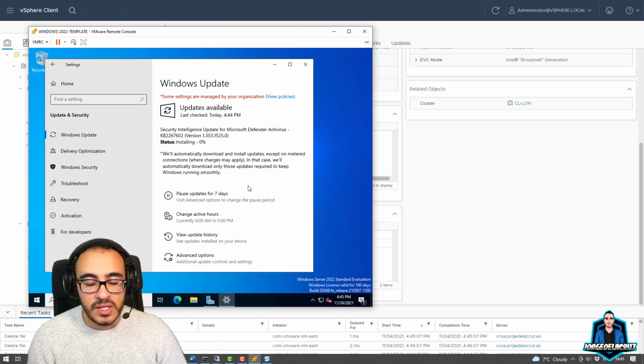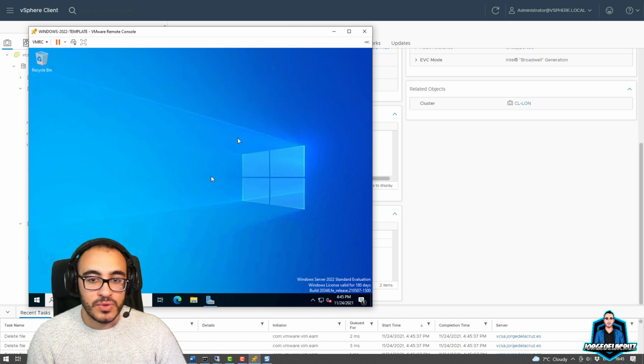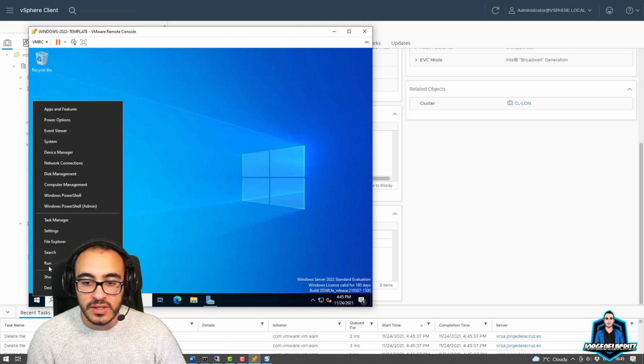So once again, if you have a WSUS or something similar to manage all the updates, much better. If that's the case, maybe on this template you will already need to configure it to point to that WSUS and so on. So please, once again, try to make this template work the best for you, with whatever you will need later on.